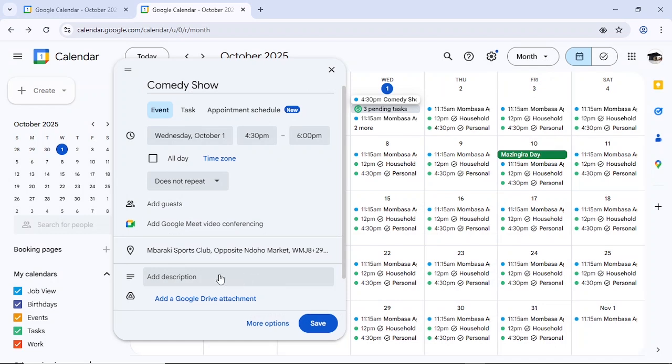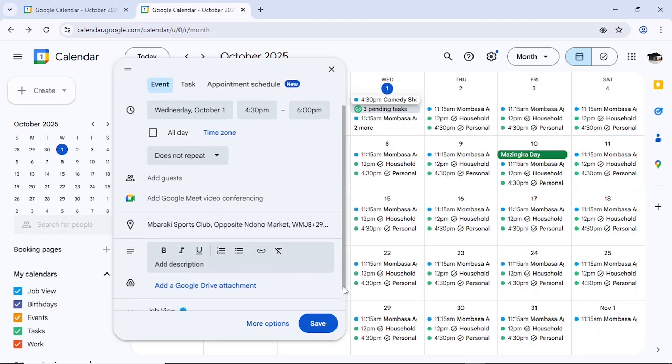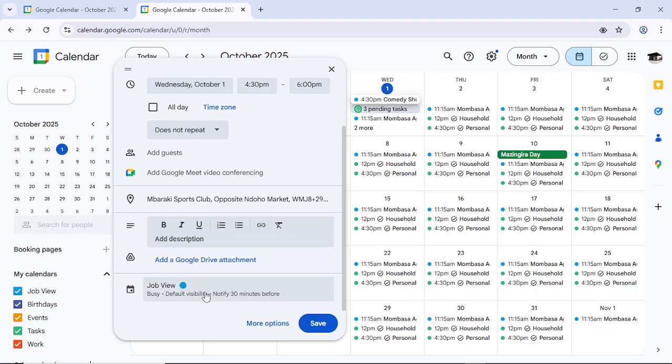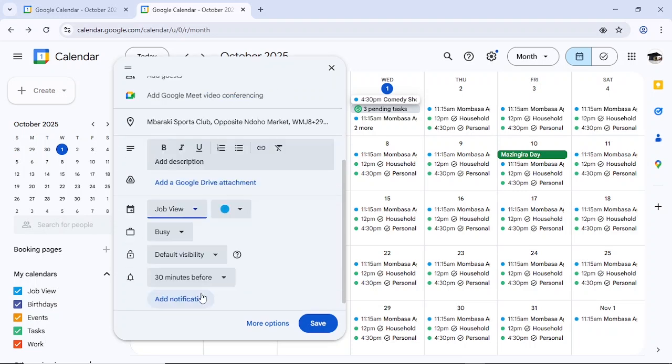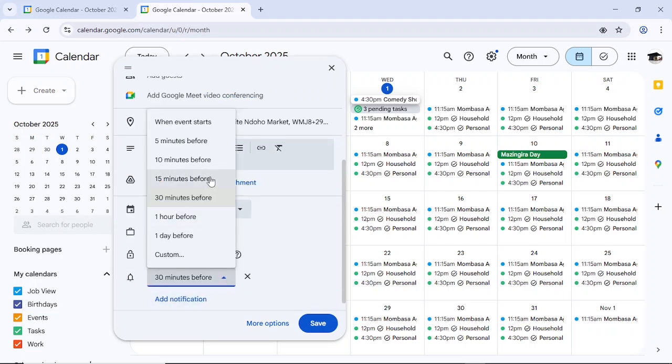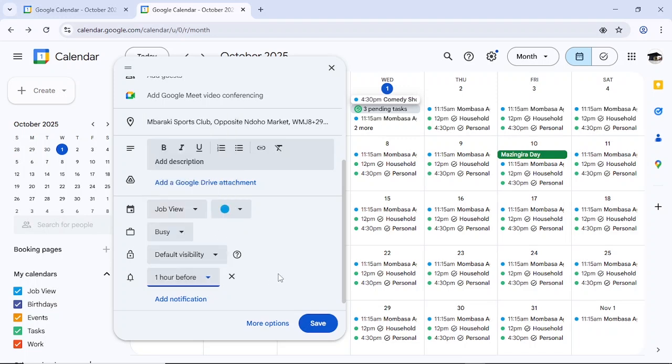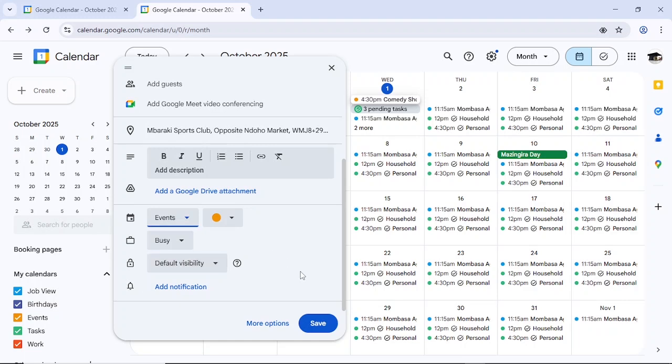Next, we're going to add a description of our event or a few notes, if you have them. It is optional. You scroll downwards. You're going to set a notification for our event to notify us. You can choose any of these, but we're going to choose one hour before the event takes place. Then we move over to the event calendar and choose the type of calendar that we have, that is events. Lastly, we're going to click on save the event.